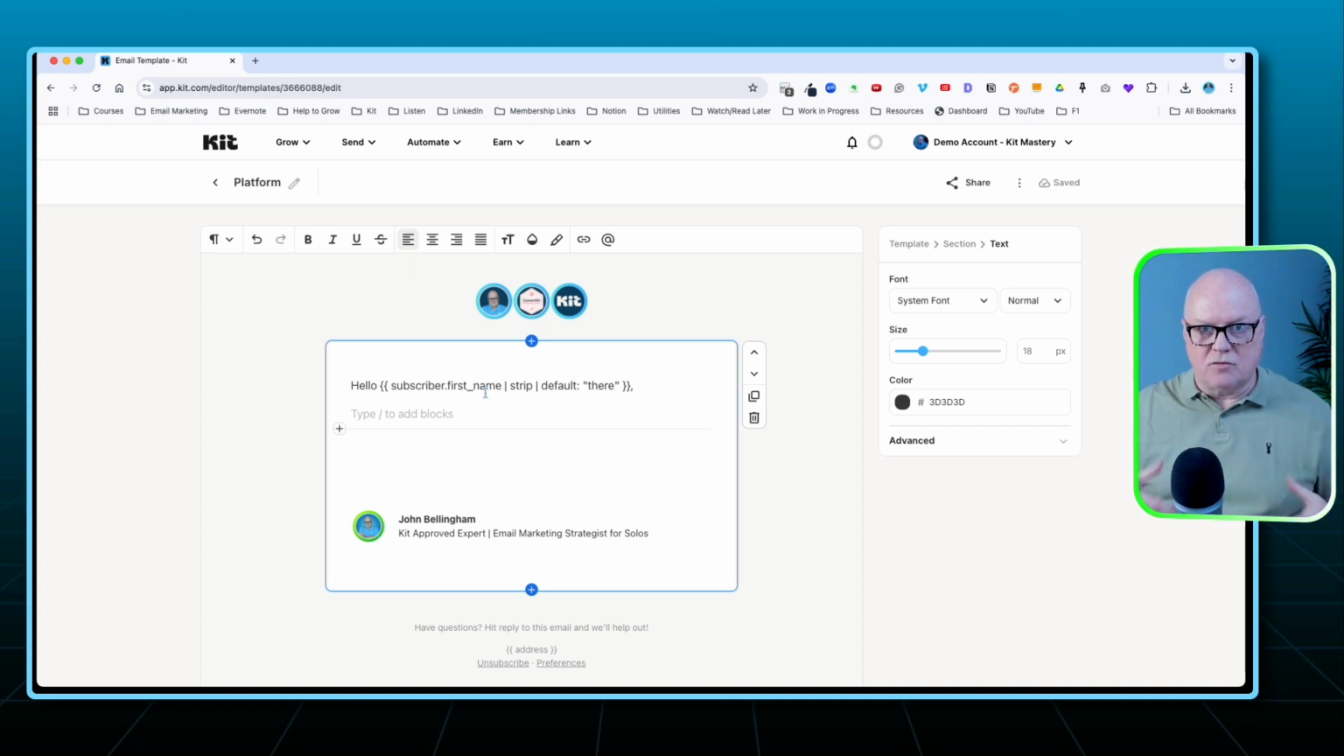What I've now done is essentially create an email template that I can use for every single email in the course. The way the course is structured is each lesson in the course is contained within an email. That will make sense when I get to the sequence to show you.